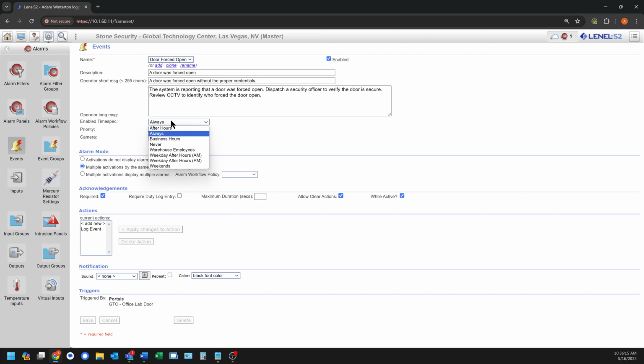Events can be tied to a time spec. Maybe you aren't too concerned about a door being forced open during business hours. So we could say, I want this to be enabled only in my after hours group. And we can give it a priority of how this would compare to other events that are happening. And then is there a camera associated with this event? I don't have cameras pulled into my NetBox system, so those I'll show as none right now.